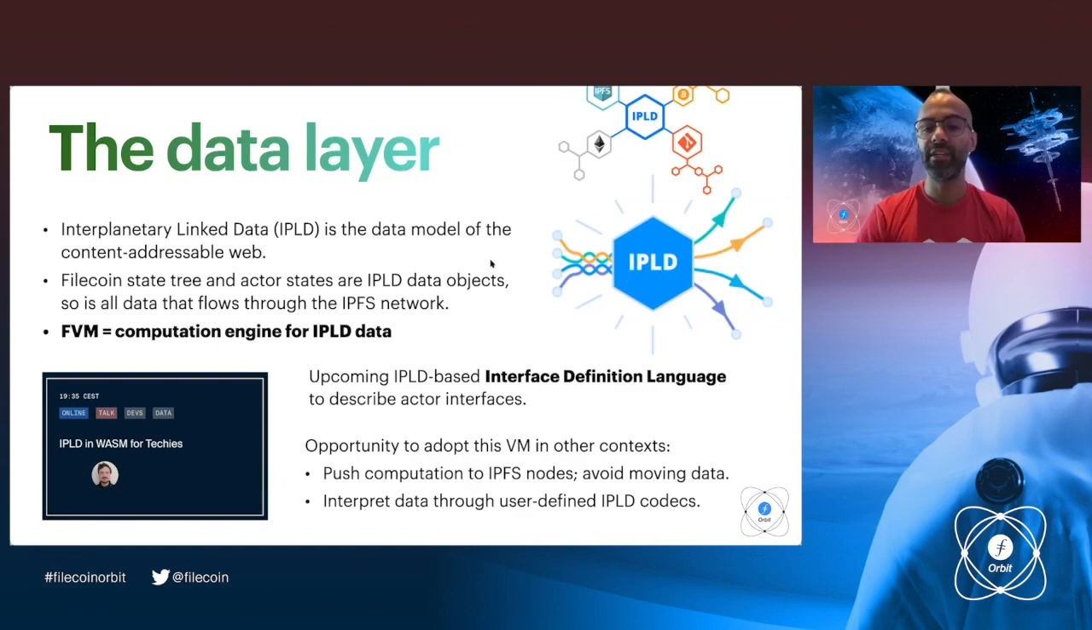If you're interested in the nitty-gritty details of how all of this will work, I totally encourage you to check out Step's talk later today, which is on IPLD and WASM.